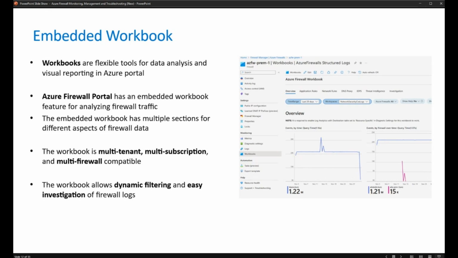What makes this workbook especially useful is that it supports multi-firewall, multi-subscription and also multi-tenant environments, so you can have all of them in one pane of glass. You can also easily filter by, for example, resource groups, the firewall names that you have, or even the log categories. So it makes it easier to drill down and see the patterns here. It's also a good point for teams to start to have quick visibility when you deploy your firewalls, without really needing to build new dashboards or run KQL queries every time.